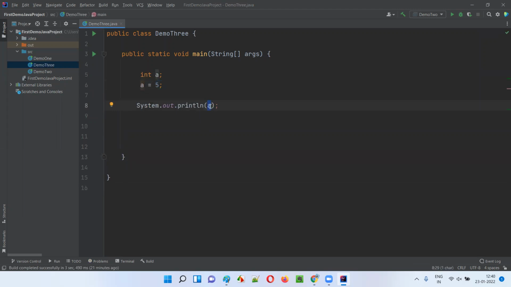If you are printing this variable a, I should not provide double quotes around a. That is not correct, guys. When you are printing some text, like Arun Motori, then double quotes are fine. But when you are printing variables, you directly give the variable name here. Now run this code. The value that is stored in the variable a will be printed, that is 5.